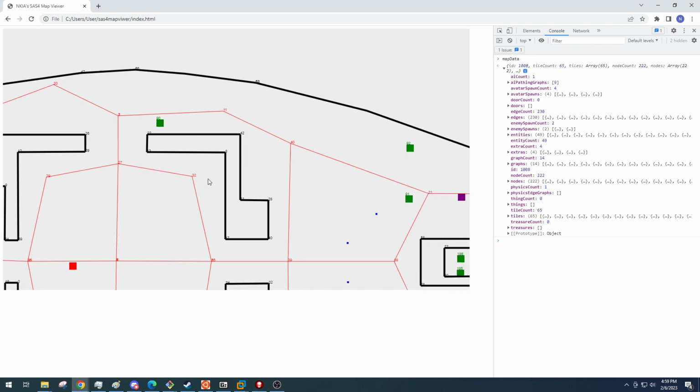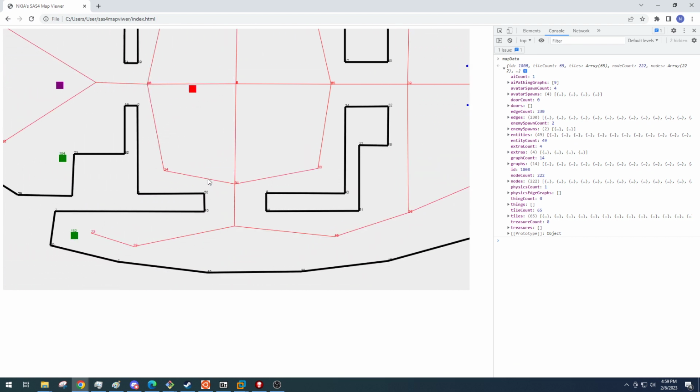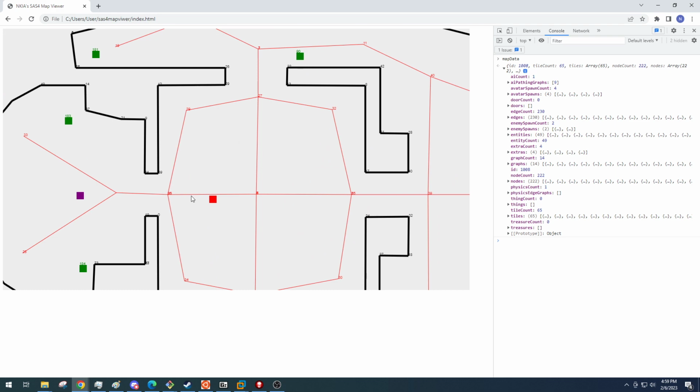And I do have the ability to re-encode this and copy this back into the game. I've already taken the liberty of doing that with this modified version.